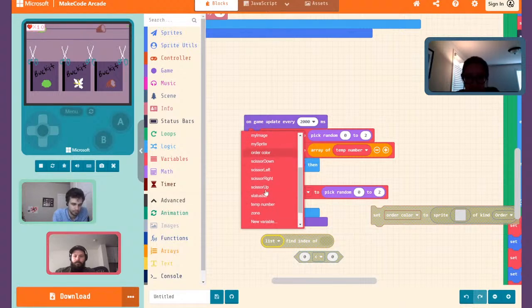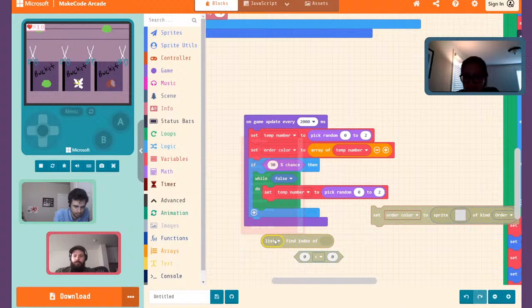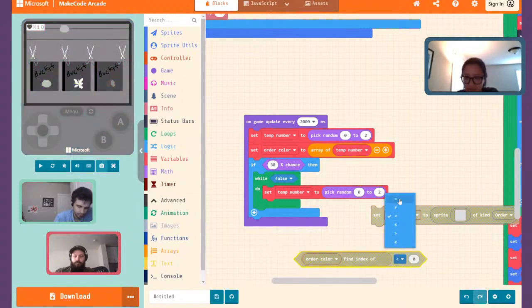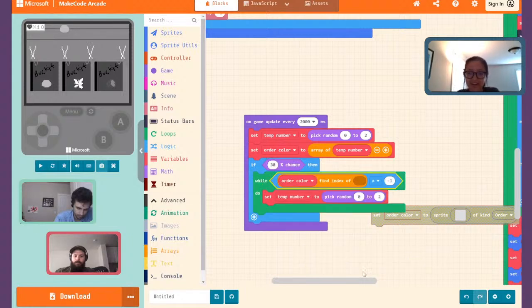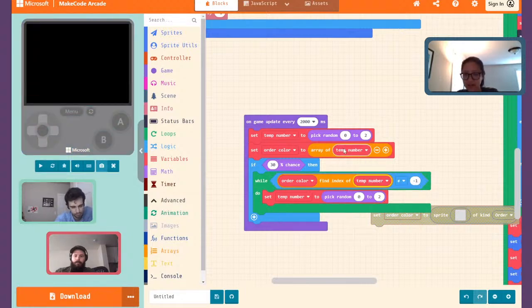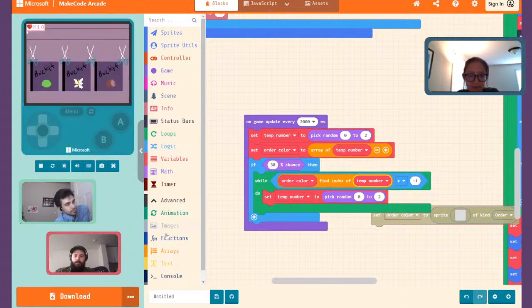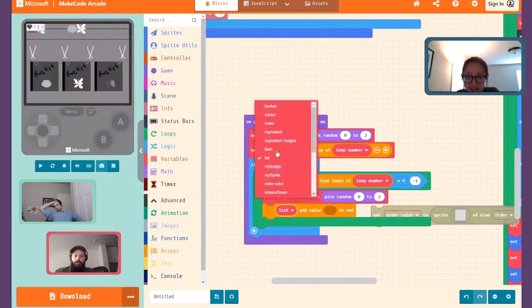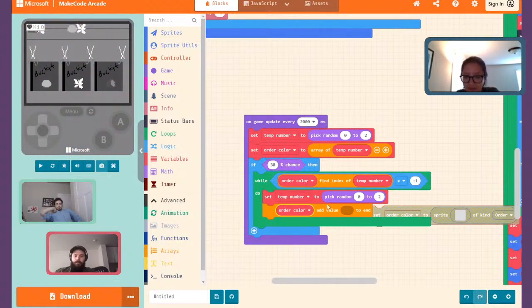our list of flavors, what did I call this? Our list of flavors does not contain the number that we're picking. So basically we want to put a different number in there. So if it doesn't equal -1, that means we found the temp number in here, so we have to pick again. And then I'm going to add order color value temp number to the end.